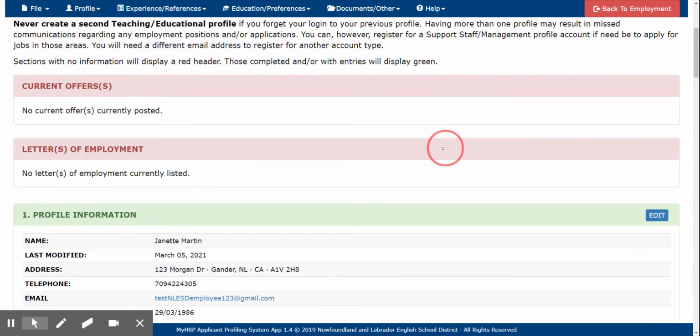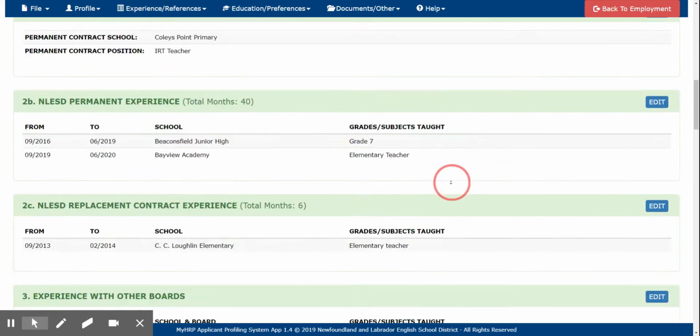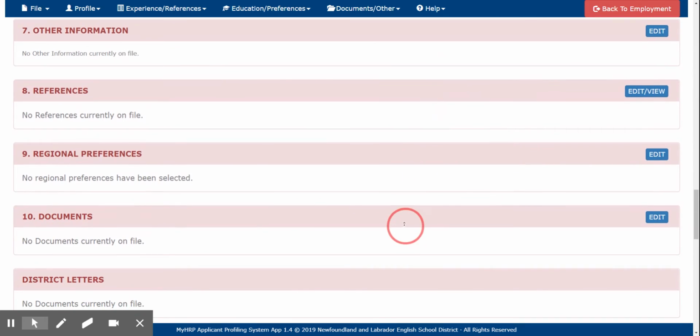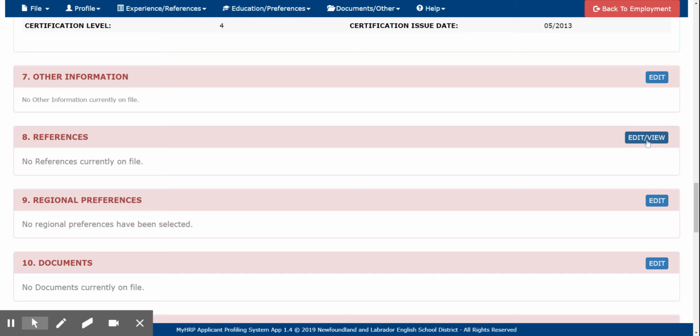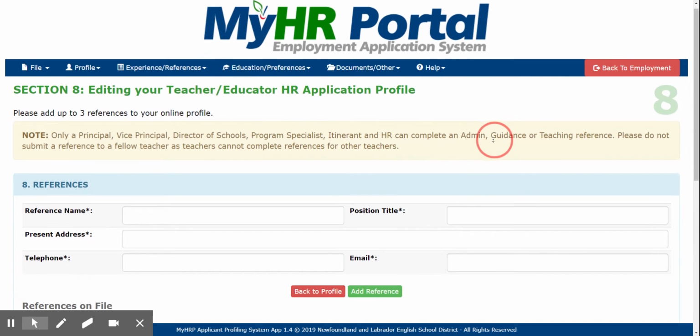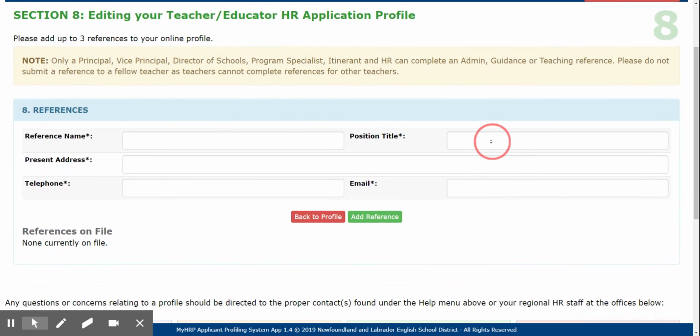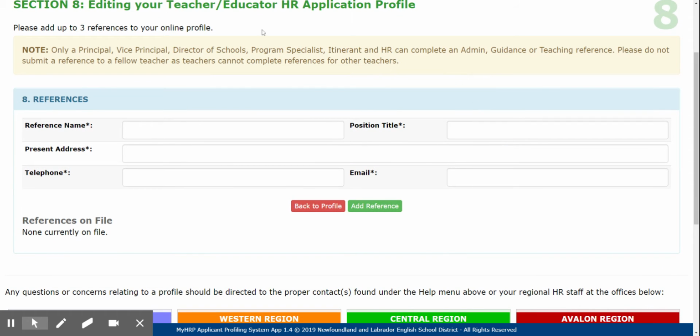Okay, now I'll show you section 8, which is your references. So I'll select edit or view. And as you can see, it's noted right up top, only a principal, vice principal, director of schools, program specialist, itinerant, and HR can complete an admin, guidance or teaching reference. Please don't submit a reference to a fellow teacher, as teachers cannot complete references for other teachers.